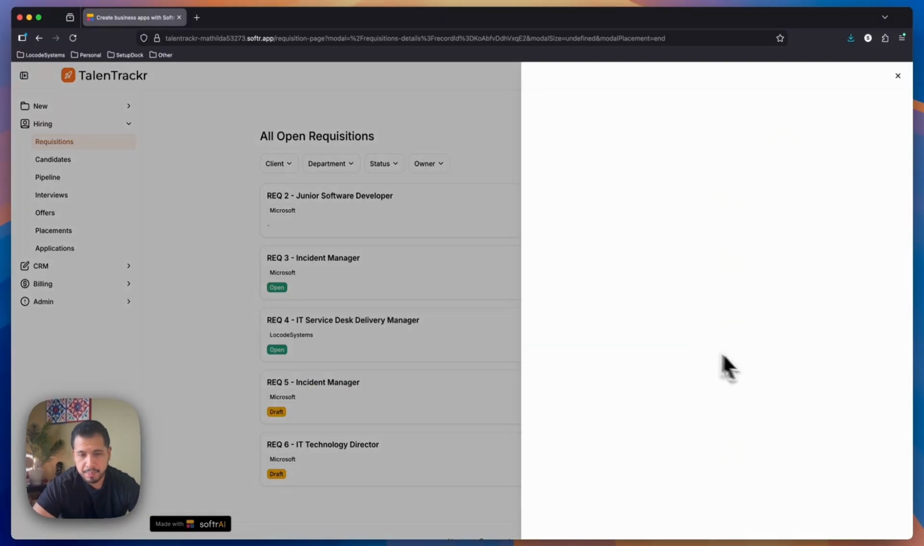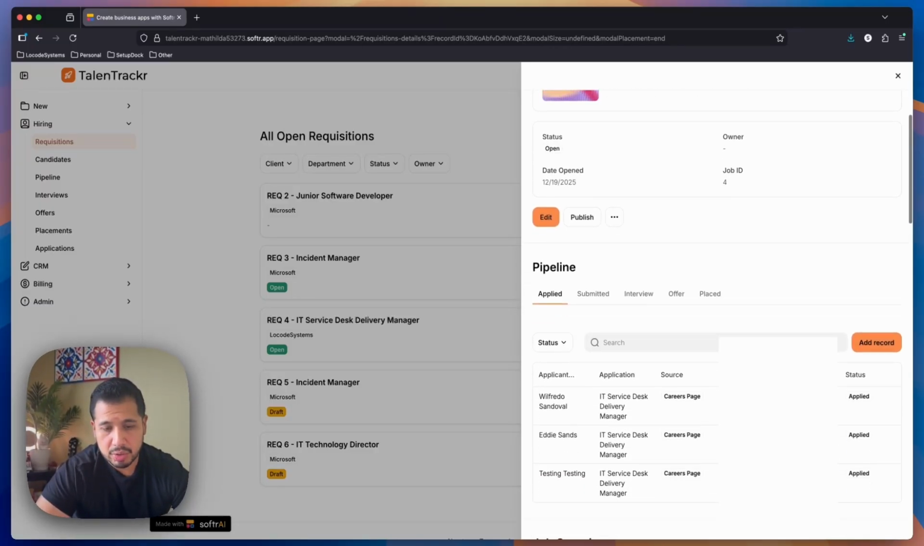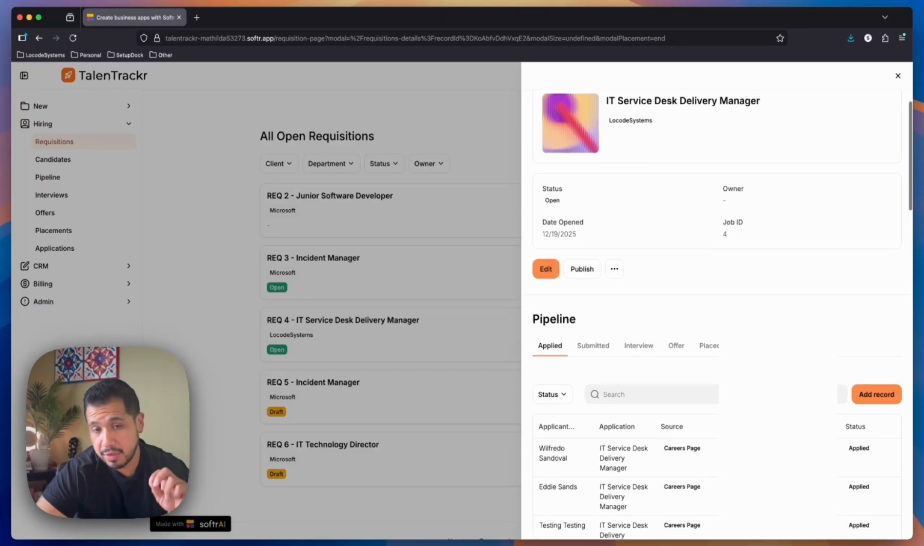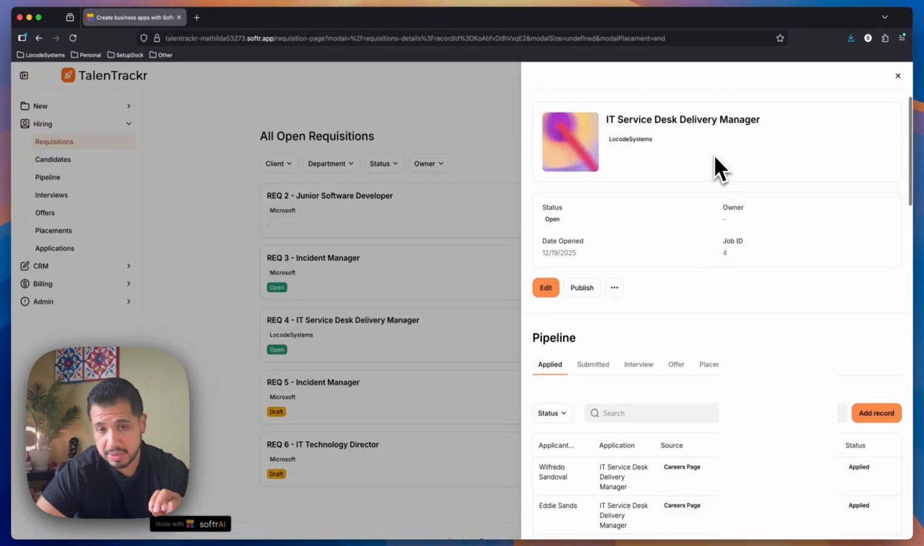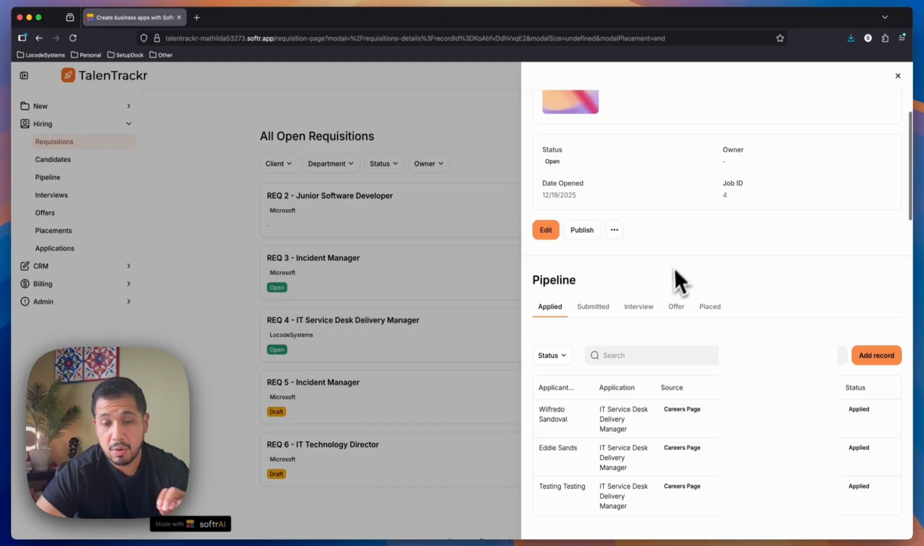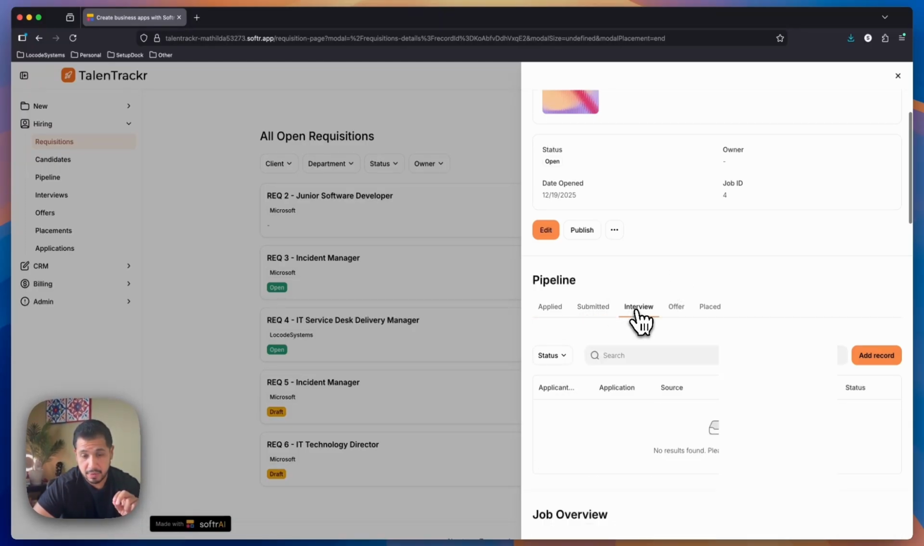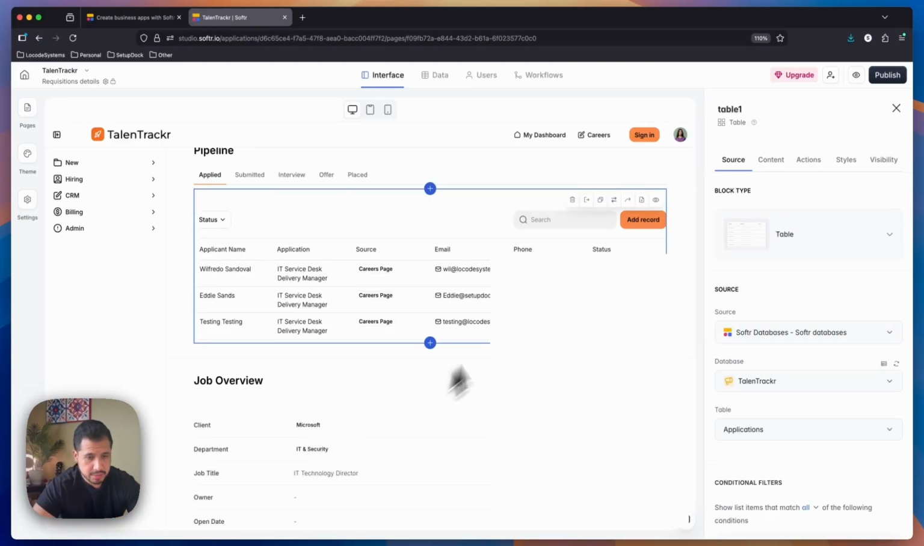When I hit open, it's going to automatically show all the applications that have come in for this specific job posting. So this is related to the IT Service Desk Delivery Manager record, and all the applications are also related to that, whether that's applied, submitted, interviewing. Now this is really useful because this means that every block on this page can filter the data using this specific value. And so instead of showing all the records in the table, you can filter in records that belong specifically to this page. So this is very simple to do.